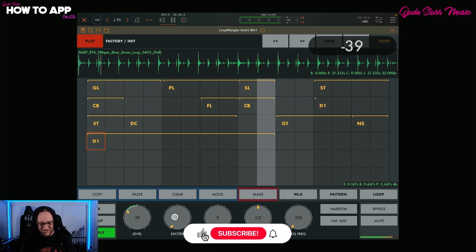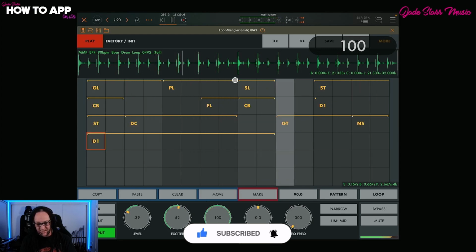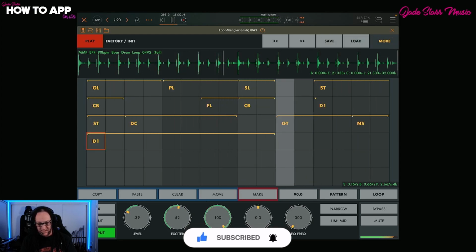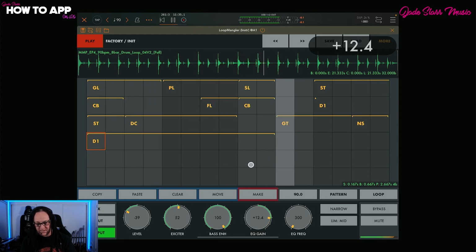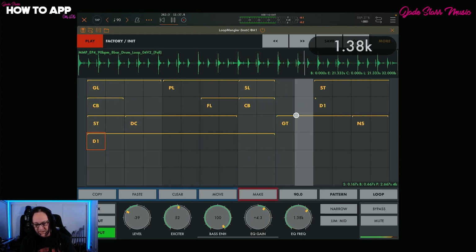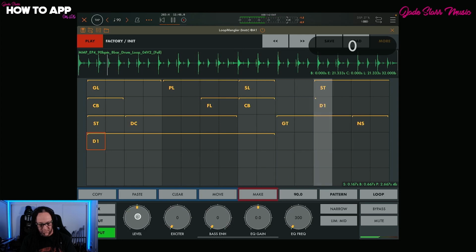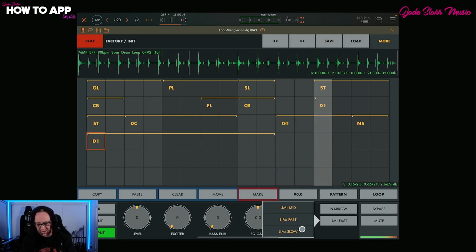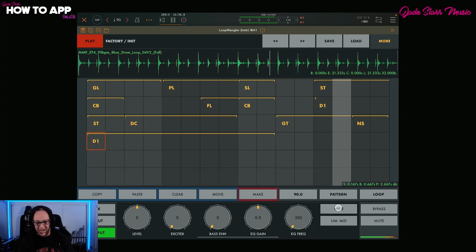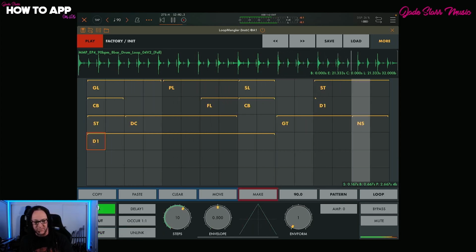It's got a built-in exciter. You've got a bass enhancer, an EQ gain, EQ frequency, double tap to bring them back, and there's also down here a limiter. So you've got a fast limiter, slow limiter, mid limiter, and you have a narrow and wide. Back to our effects.